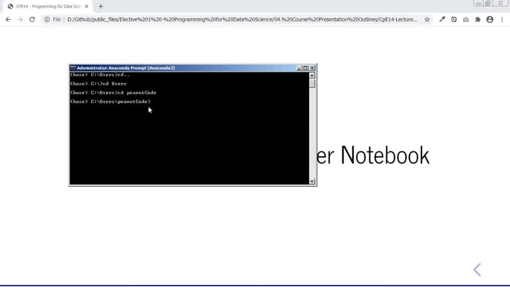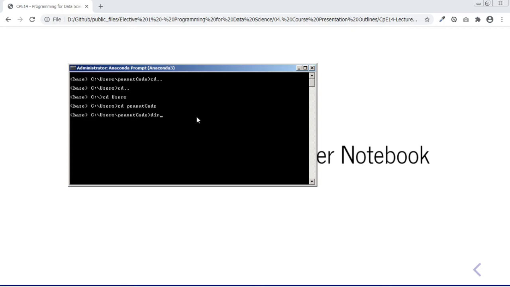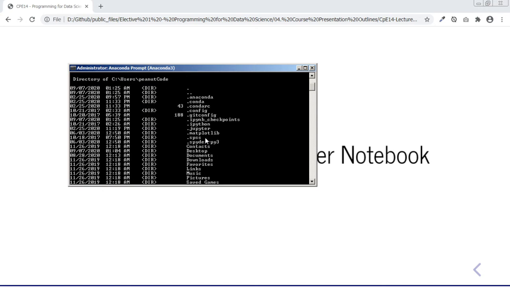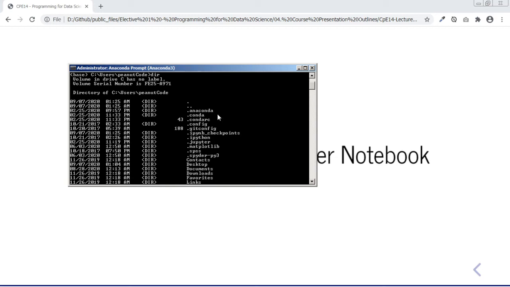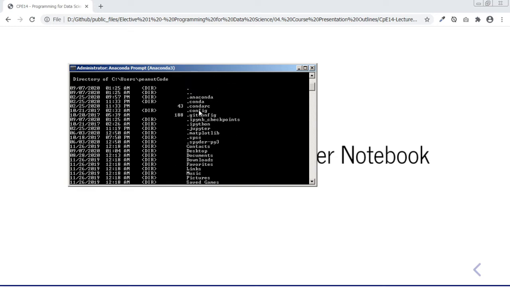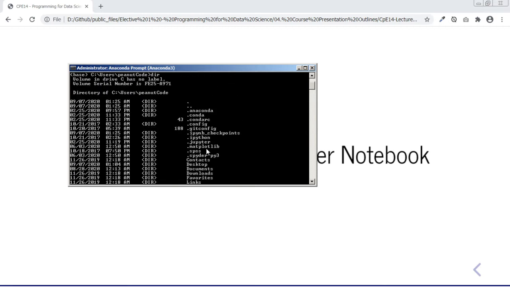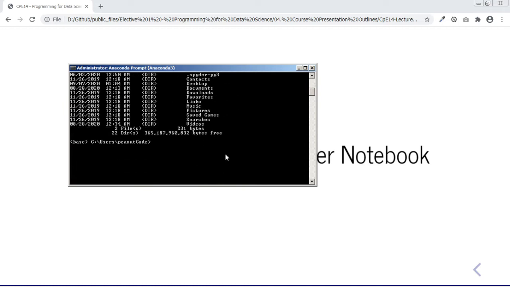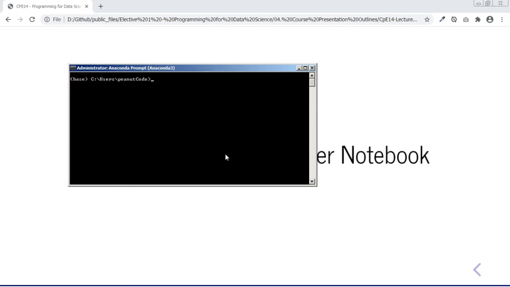So if you want to see the contents of this specific folder, you will type dir, which signifies directory. So these are the contents of the peanut code folder, with several folders; these are just files for the Anaconda Python. If you remember how to clear the screen for the command prompt, the command is cls for clear screen.